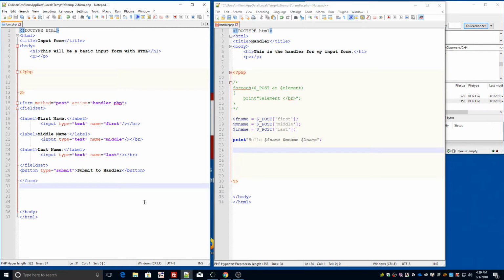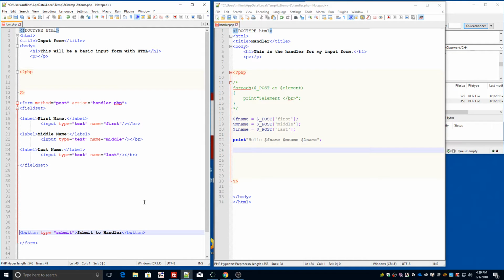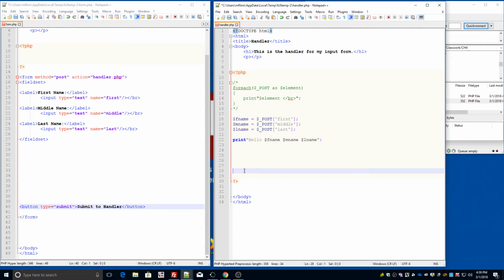So now let's move through, and within the form, but above the button, let's play and experiment with a couple of the different things that we have here.